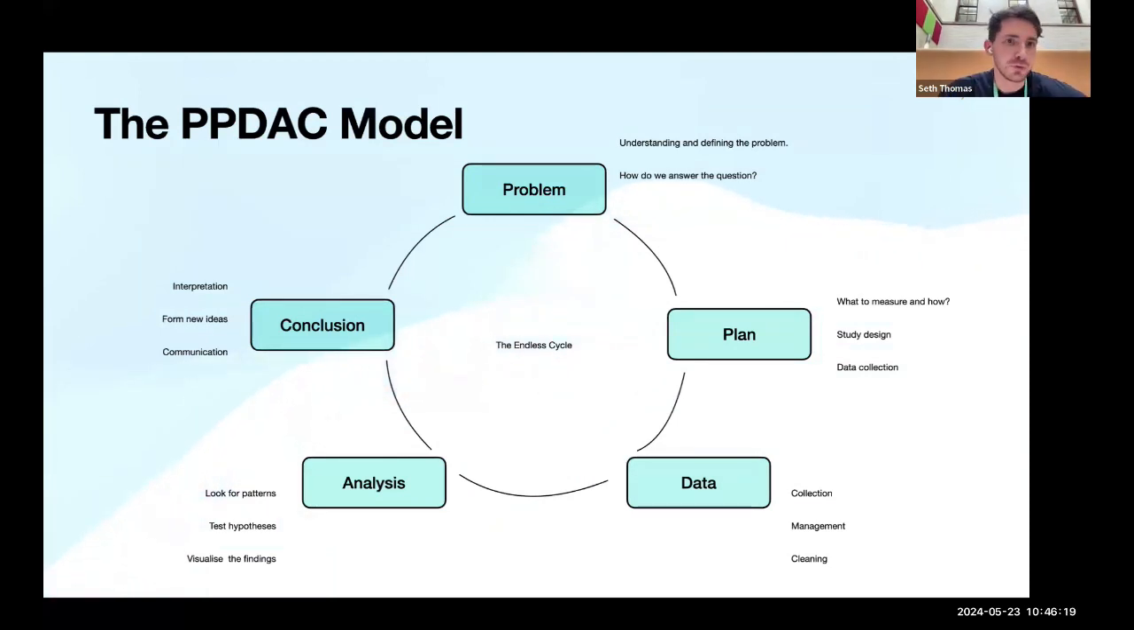The last step of our model is a conclusion. This is where we interpret our data, where we tell people what we've found. But also, you'll notice that this model has the endless cycle written in the beginning. That's because at the conclusion, this is where we form new ideas. Data tells us very specific things, and it often causes us to have more questions that we then want to go back to the problem stage and think, how do we answer that question?